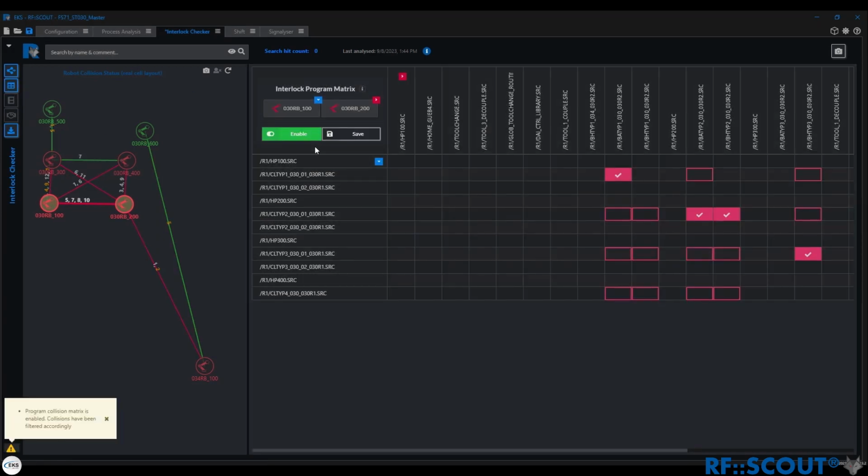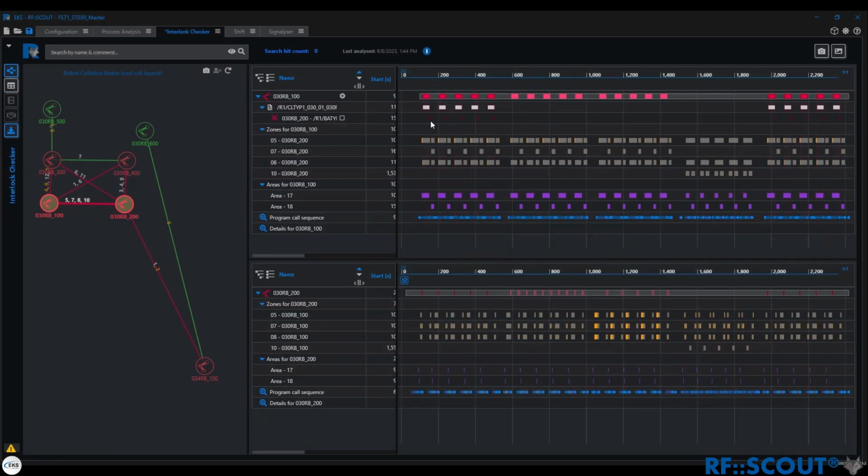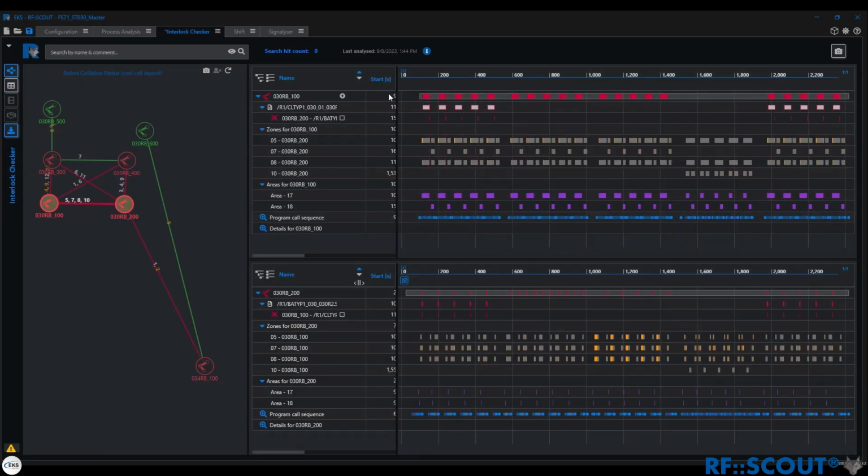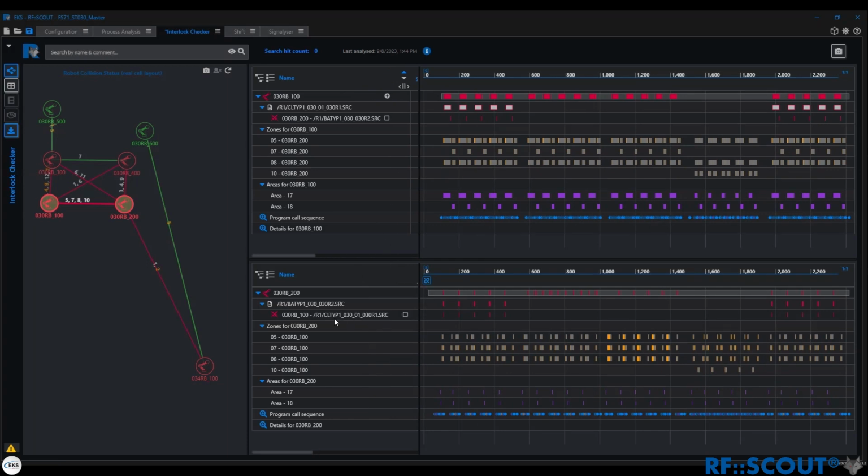In addition, a warning is placed in the lower left margin that the view of the analysis of the matrix has been changed, and now not all collisions of the robot pair are displayed, but only those previously selected. And so now only the program pairs selected in the matrix are in the view.